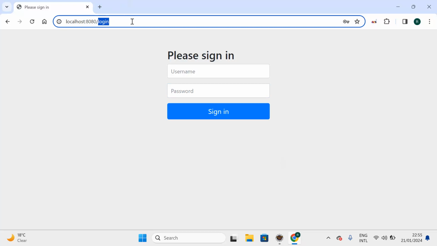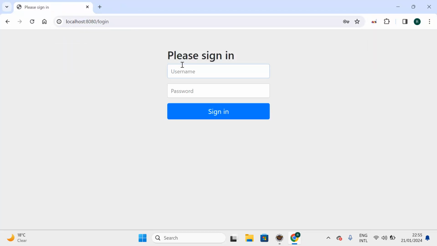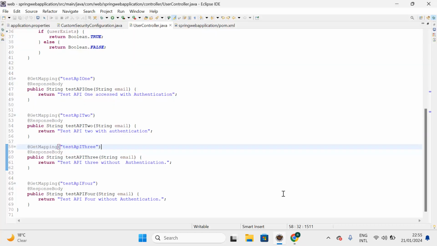So now without authentication, this test API 3 also we cannot access. Let's try that as well. Test API 3, click enter. Still it is prompting us the default login page. Without authentication you cannot log into your web application, right?